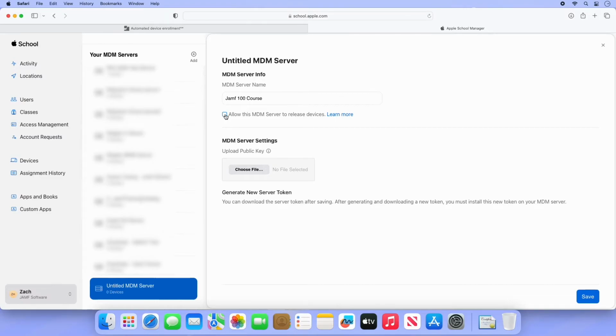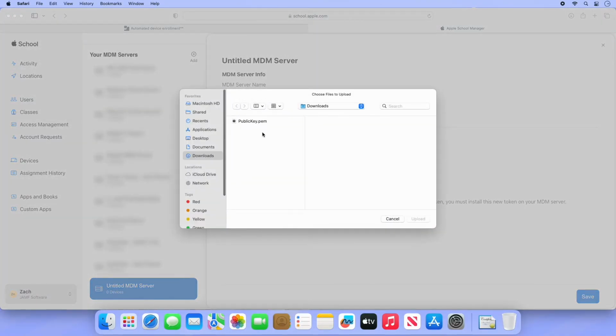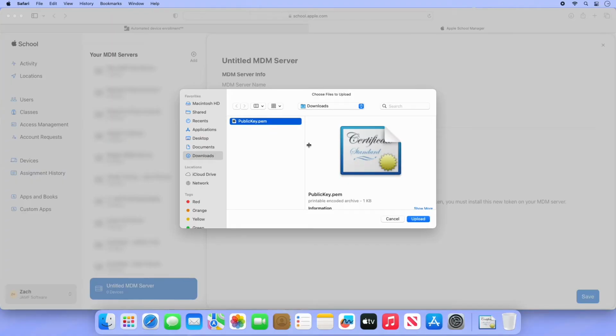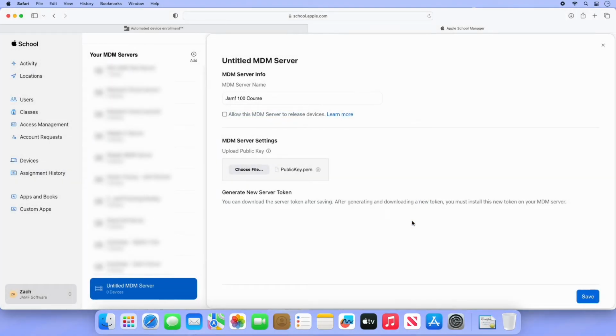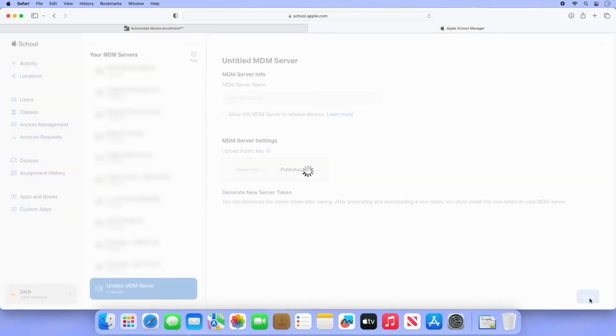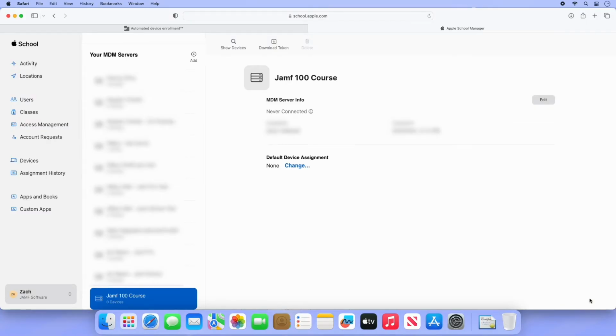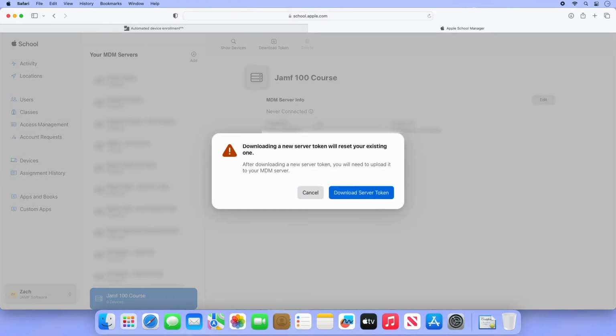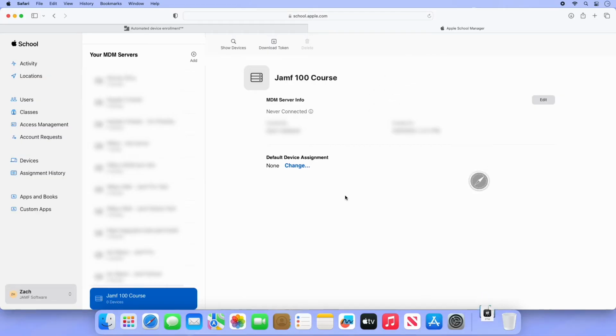Next, we need to upload the public key we downloaded from Jamf Pro. Click Choose File, navigate to where the file was stored, and click Upload. Then click Save on the bottom right. Our MDM server is now created. We just need to download its server token so we can link it to Jamf Pro. Click Download Token on the top. Then click Download Server Token.